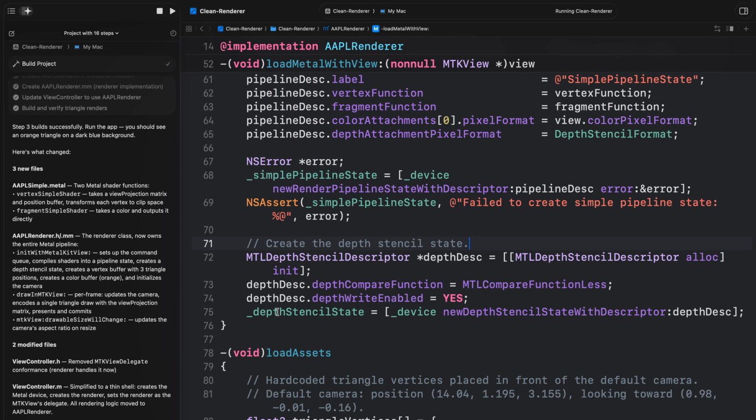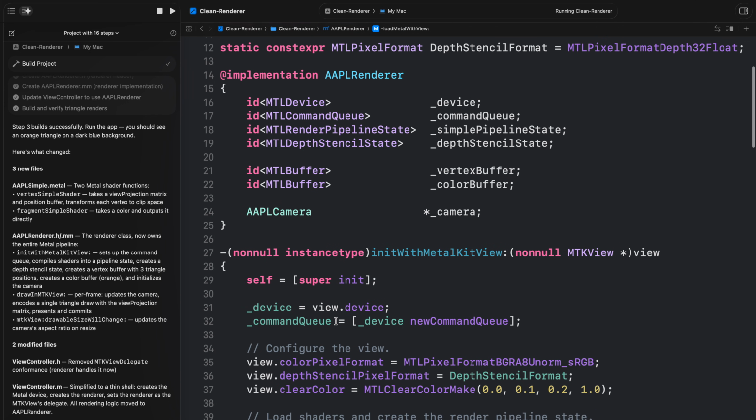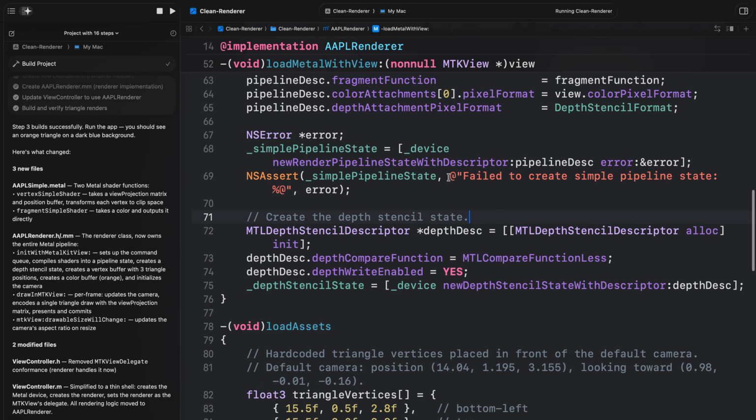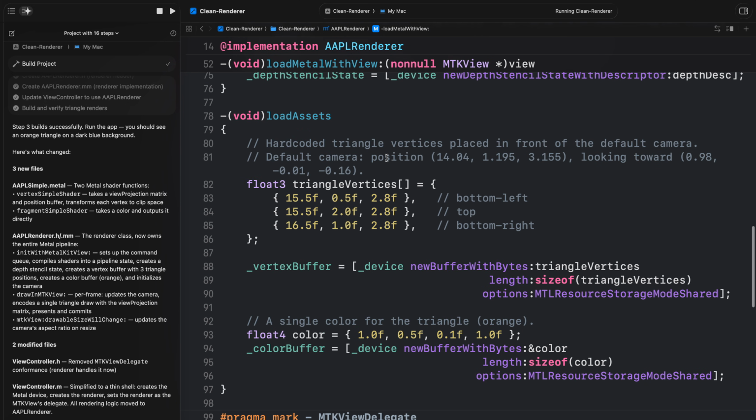Okay, so we now have our depth stencil state variable here. That variable was initialized up here, right? So we have our depth stencil state up there. Okay, so now we're loading assets. Hard-coded triangle vertices placed in front of the default camera, looking towards this, that, and the third. Okay, so we have our vertices here: bottom left, top right, bottom right.